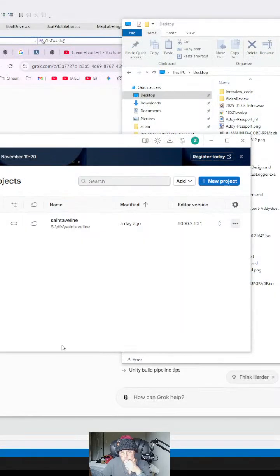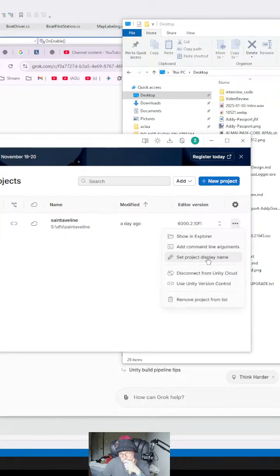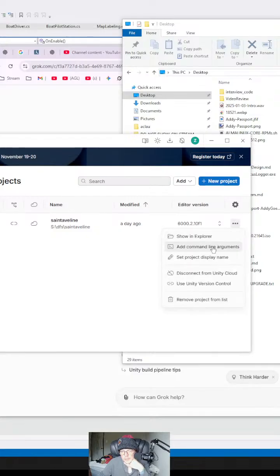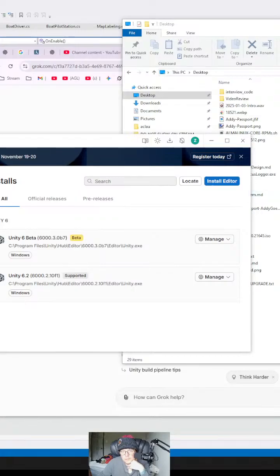Okay. All right, let me see. Show, add command line arguments, set project display name. Nope. Okay. Manage add module. Almost clicked on it a minute ago. Manage add module. Where is manage? Is that manage? No. Install. Locate. Install. Pre-release. Oh, manage. This manage. Okay. Here we go.